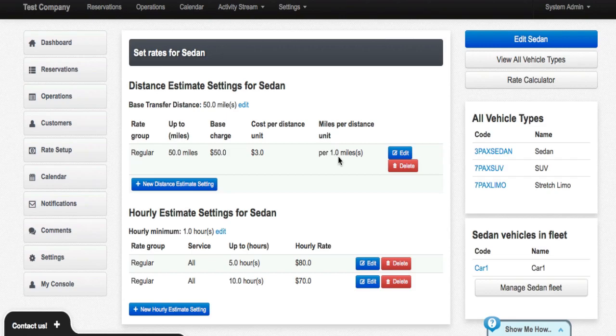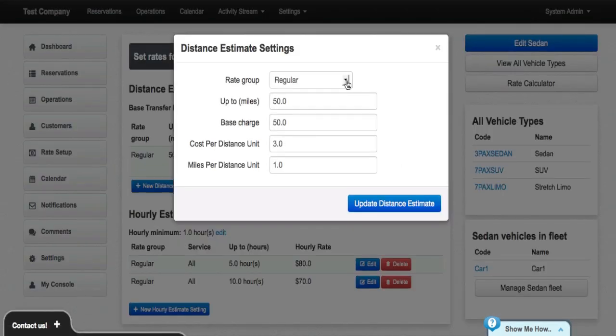I can change this if I want by clicking on the Edit button. Let's go ahead and click Edit. I currently have one rate group set up and it's named Regular. As you can see, it's set to 50 miles, base charge is $50, cost per distance unit is $3, and the distance per unit is 1 mile. Now, if I had made changes to this, I would just go ahead and click on Update Distance Estimate.